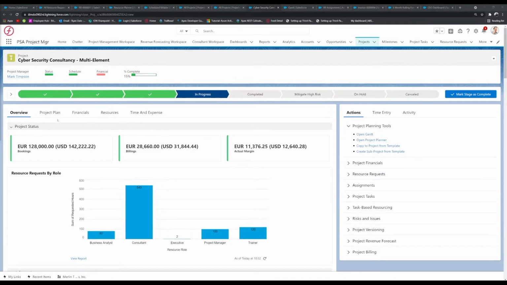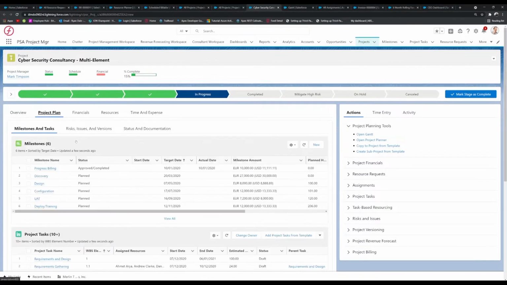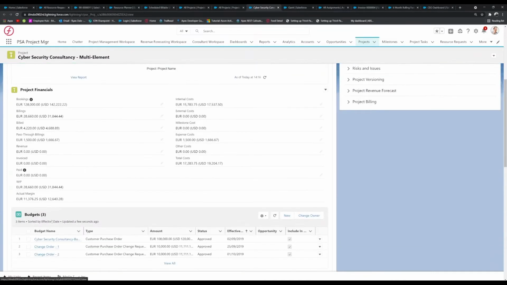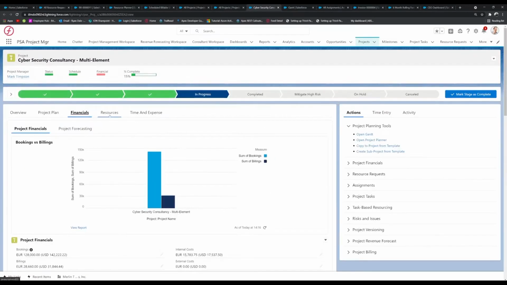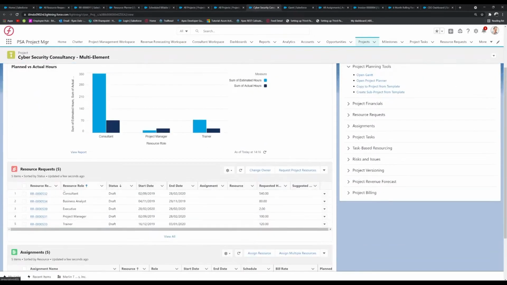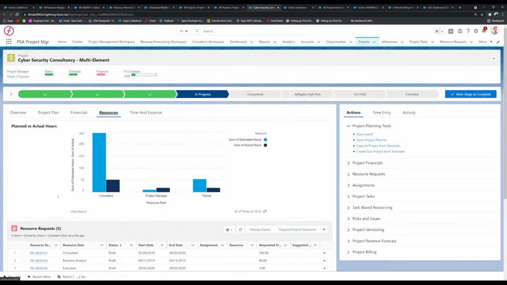If I was to scroll quickly back to the top, you can see the overlay tabs of the project plan, the financials, the resources, and time and expenses of the project. These will just give you a quick overview of all of these four allocated things. So if I click into project plan, you'll see the milestones and tasks. If I clicked into financials, you'd see all your bookings versus billings and any budgets you may have. And if I clicked into resources, you could see your plan versus actual hours and any resource requests and assignments that have been created inside the project.